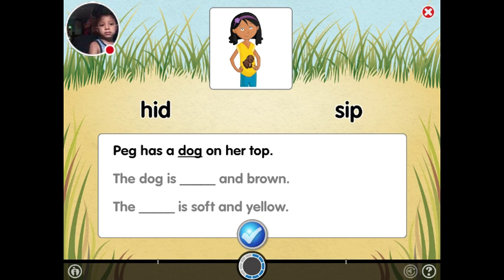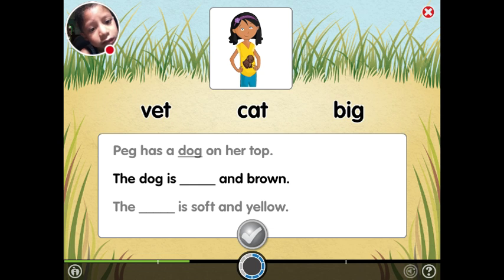Hold on, don't select. Hold on, which one? Peg has a... blank. On her top. What does she have on her top? On her shirt? Dog. Uh-huh. The dog has blank. That's not has. The dog is blank. And brown. Big? Mm-hmm. The dog is what? Big. Good job. Very, very, very good job.